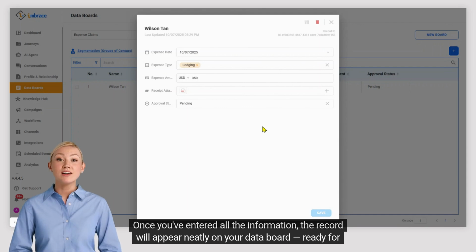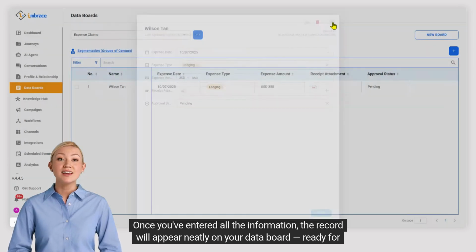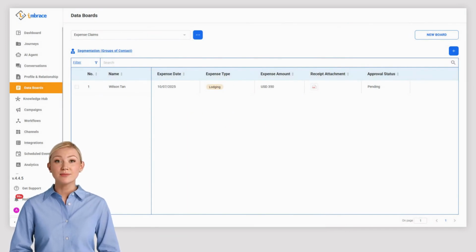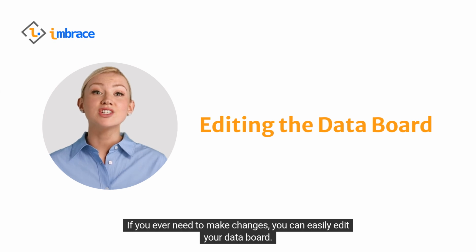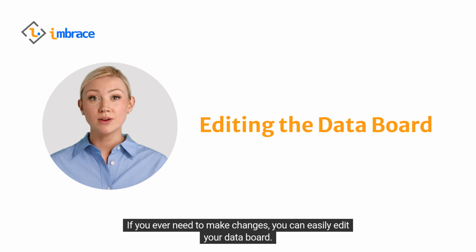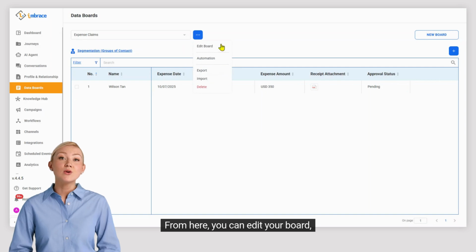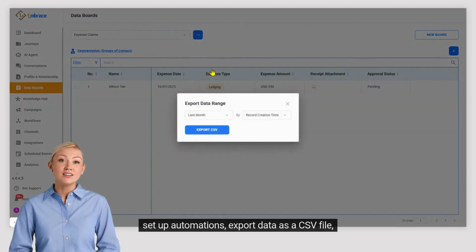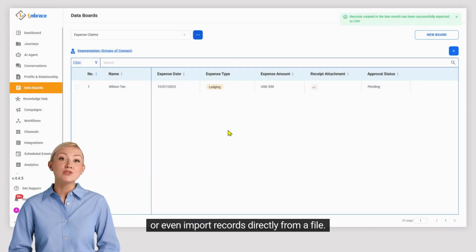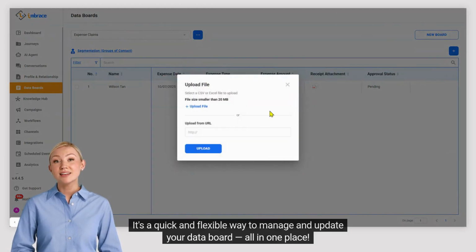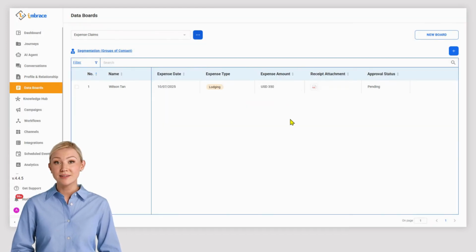Once you've entered all the information, the record will appear neatly on your data board, ready for review, automation, or future reference. If you ever need to make changes, you can easily edit your data board. For more options, click the menu next to your board name. From here, you can edit your board, set up automations, export data as a CSV file, or even import records directly from a file. It's a quick and flexible way to manage and update your data board, all in one place.